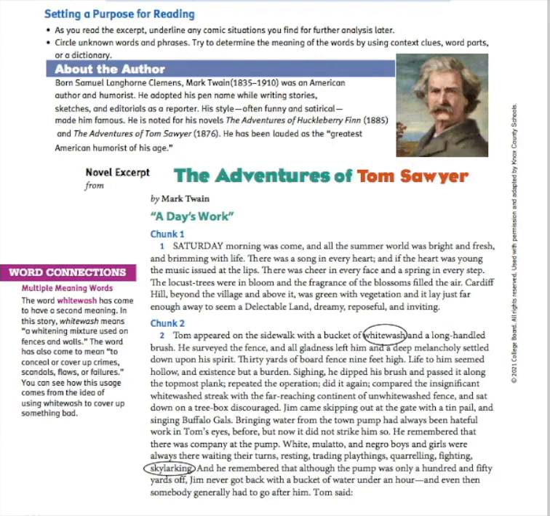I will begin by reading Setting a Purpose for Reading. As you read the excerpt, underline any comic situations you find for further analysis later. Circle any unknown words or phrases. Try to determine the meaning of the words by using context clues, word parts, or a dictionary, as we discussed earlier. Here's a little bit about the author.